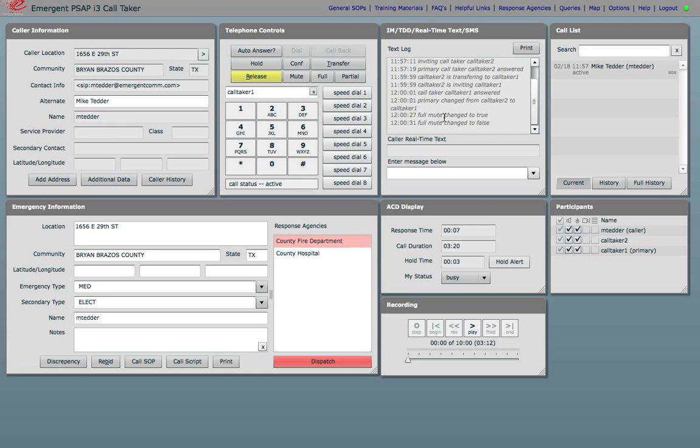So in this case, what I'm going to do is let the caller terminate the call and see what happens. When the caller terminates the call, all the call takers who are part of this call as well as all the other call takers in the PSAP see that the caller has hung up the call, and there is an option to call back the original caller. Either I can call back or the primary call taker can call back that particular caller. So let me just try calling back and see what happens.